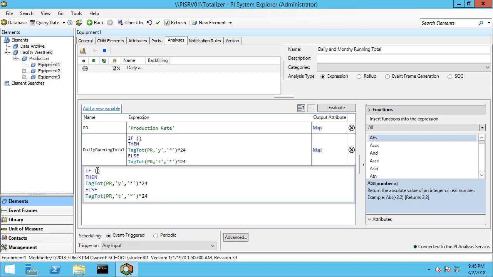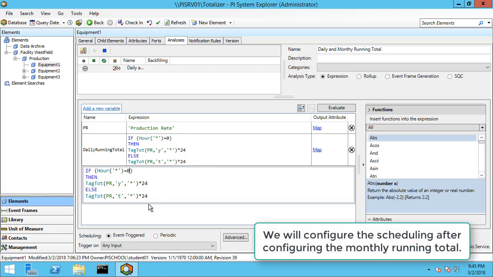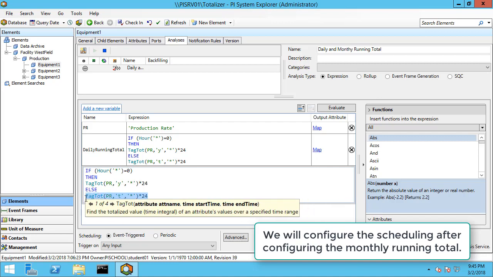How do we know when to use this particular part of the calculation? Well, since again we're running hourly, we can check what hour we are of the day. In this case, our if statement would be if it is midnight, so if the hour of the current time is 0, then we're going to do this first calculation. Otherwise, for the other 23 times during the day that this calculation runs, we're going to use this second expression here. And this is our daily running total.